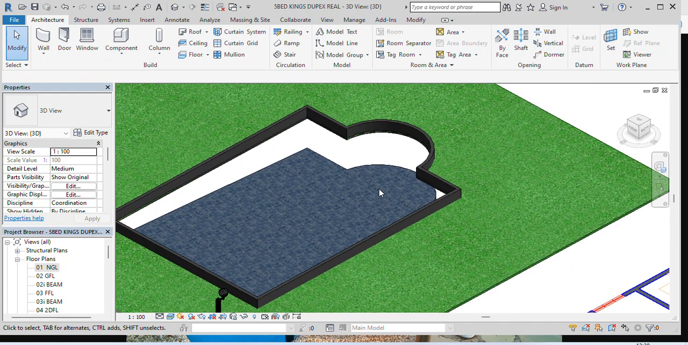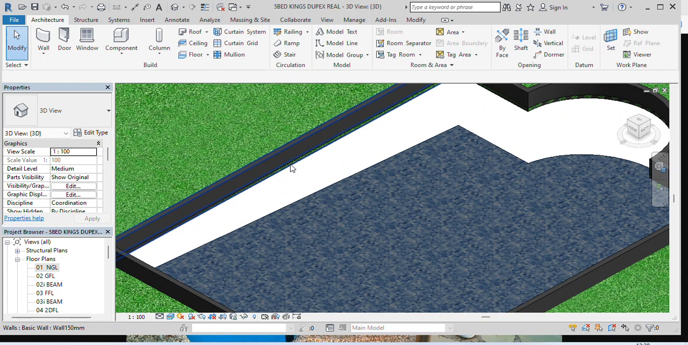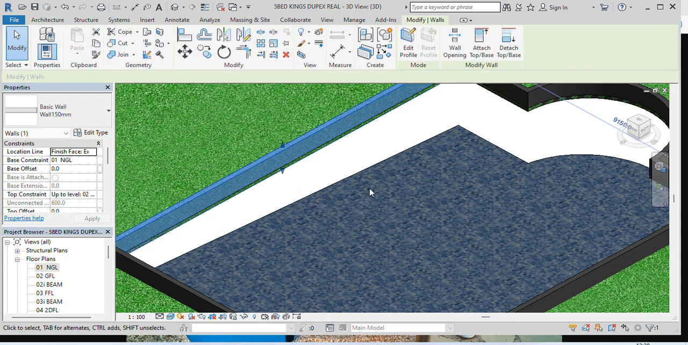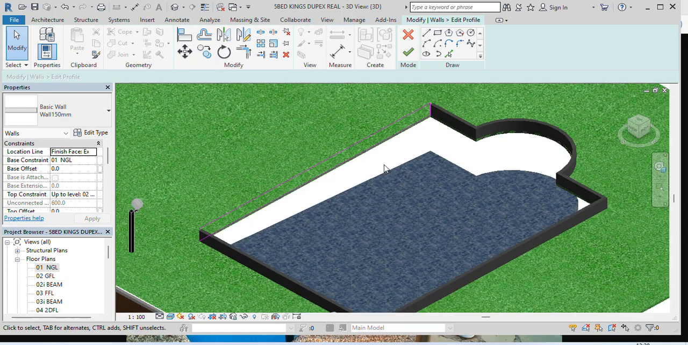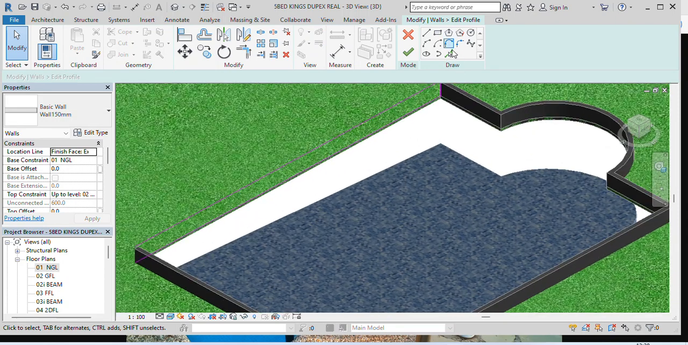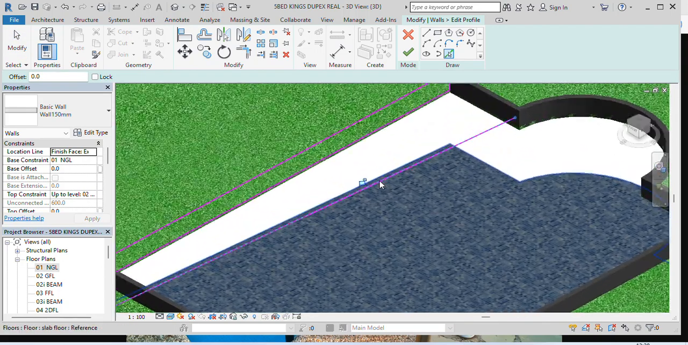You can see the wall on top of the natural ground level instead of inside, but do not worry about that. That is not a problem at all. So we're going to edit this wall to fit into this gap. So I click on this wall, I go to edit profile, click on edit profile. The next thing I'm going to do is to click on pick line, then select the edge of the floor, click on it. It's going to introduce another line.